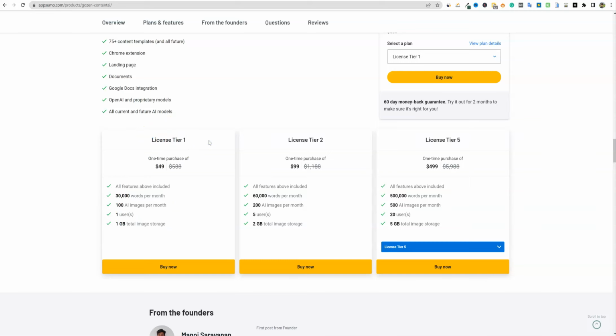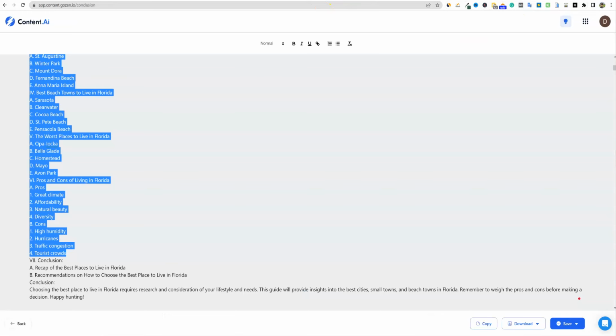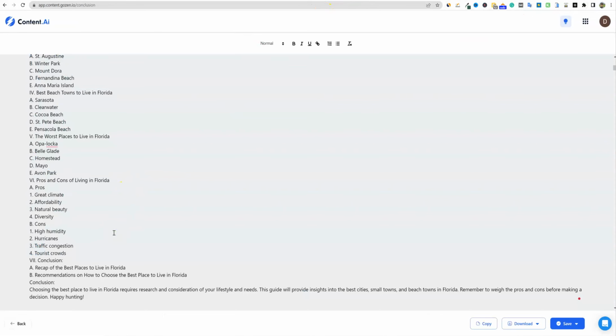It looks like it's almost pulling directly from ChatGPT or something like that. But I think that if you were going to use it for just outlines, maybe you would just grab a license tier 1 or license tier 2 to create all your outlines. But with that said, I think that that's worth it.